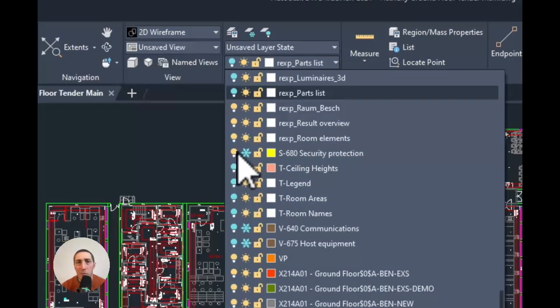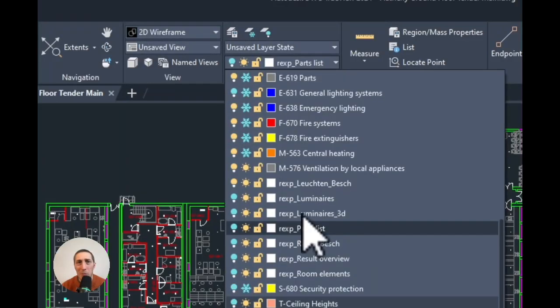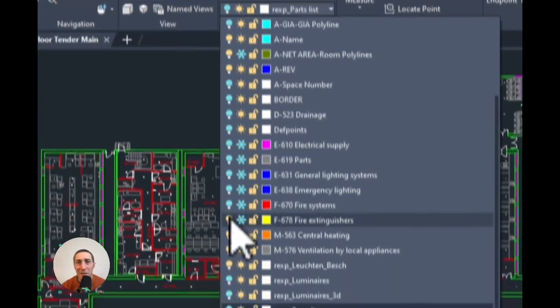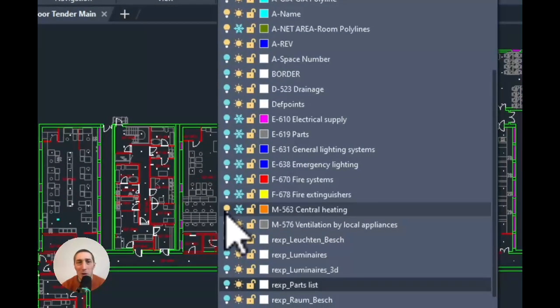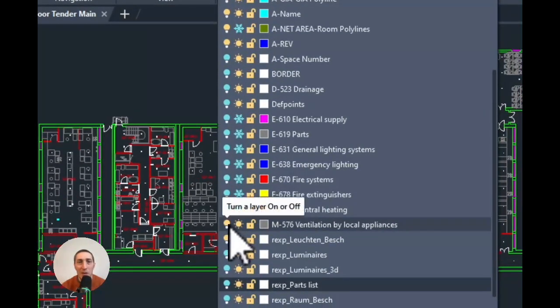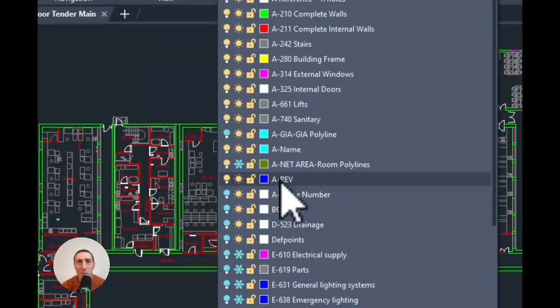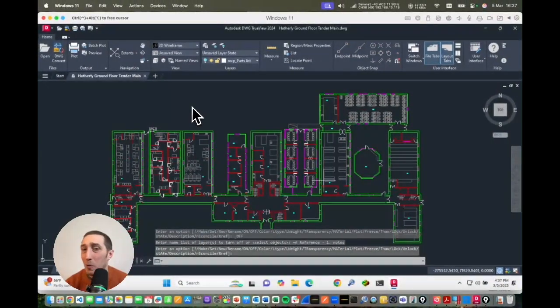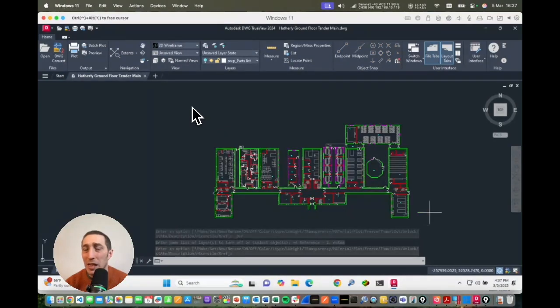So I'm just going to go through and turn off a bunch of layers that I don't want. What else might I not want? I'm not too bothered about having the border or the space numbers, the drainage system, the depth points, electricity, pass, emergency lighting, fire extinguishers. I just don't want to see them on the plan. So I can go through here, turning off different things. Let me have a look. Am I happy with what I've got now? Yeah, that's a much cleaner plan now.